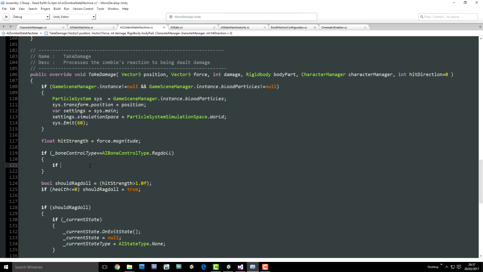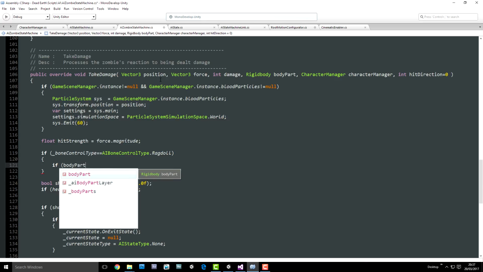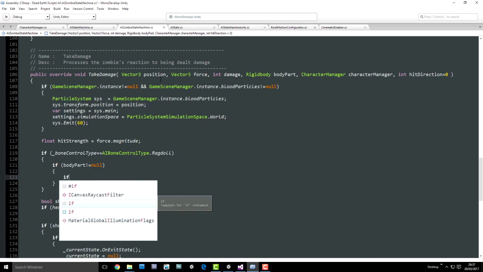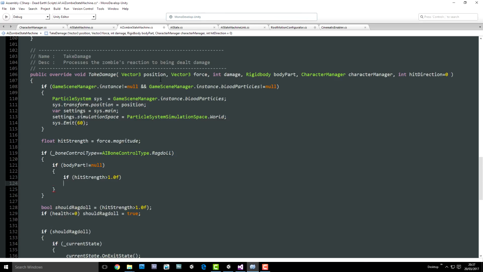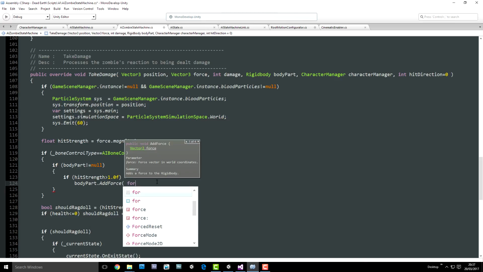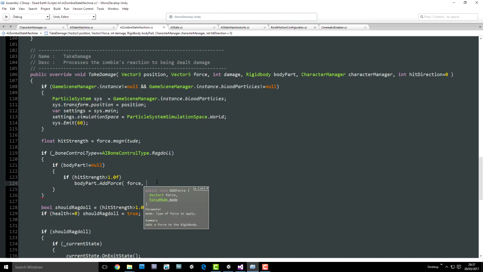Inside the conditional, I'm going to check we've got a valid reference to a body part. So I'll say if body part doesn't equal null, like so. And then inside that conditional, we'll check we have a hit strength greater than 1. Because if we have, it means we wish to apply the force vector that we were passed in to the body part. So we will say, just as we did before in the case where we ragdolled our zombie, body part dot add force. We'll send in that force vector we were passed as the second parameter to this function, and just like we did before, we wish to apply the force using force mode impulse.